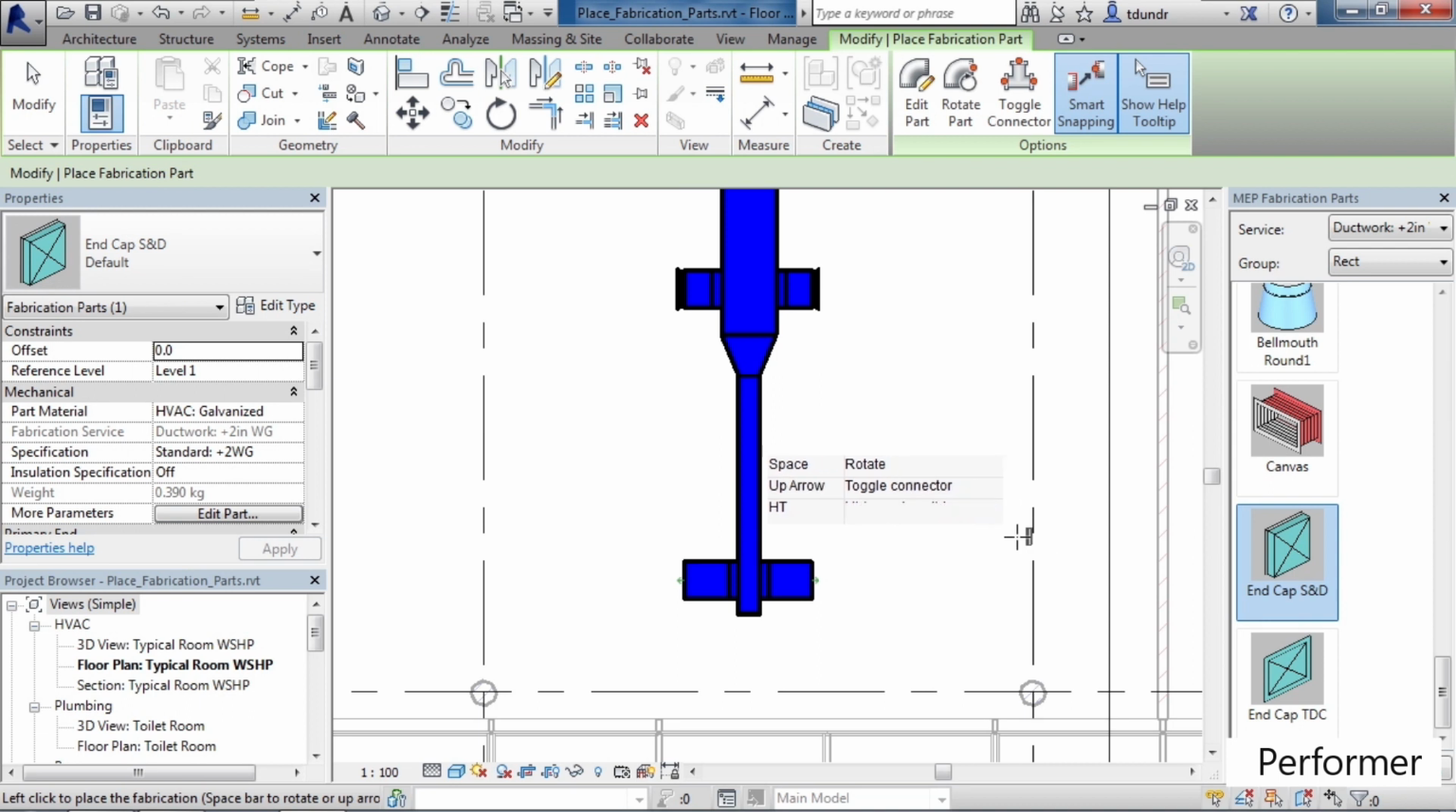Once you select that, move your mouse on the screen. Now, several things happen. One is the ribbon changes in the upper right to the Place Fabrication Part Tools, and the property box on the left changes, depicting the properties of this element. To place this, simply move into an existing ductwork system, and once you see the snap grid points, go ahead and click.